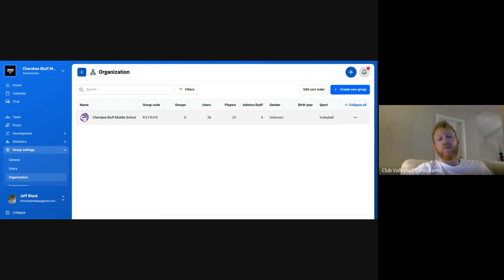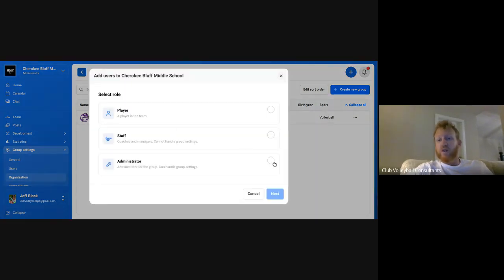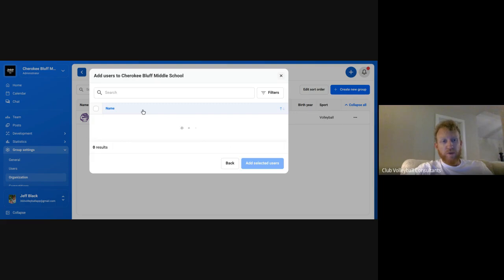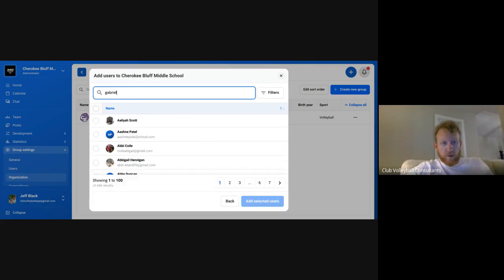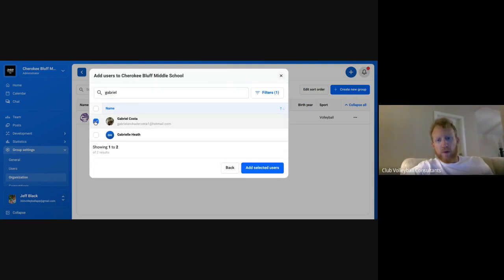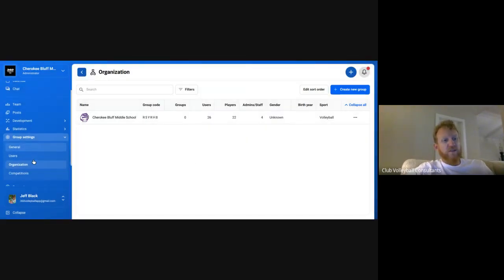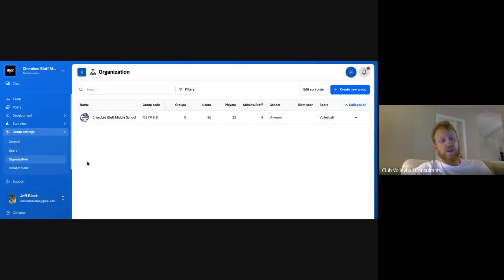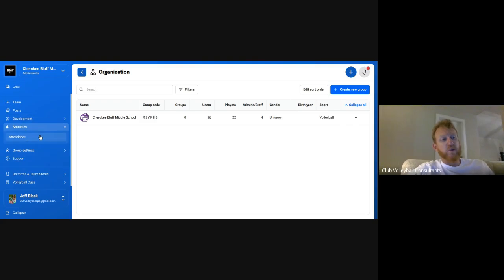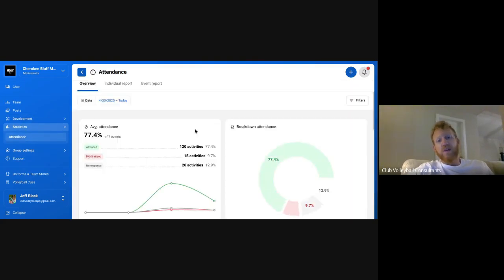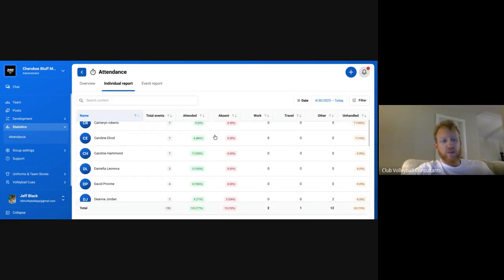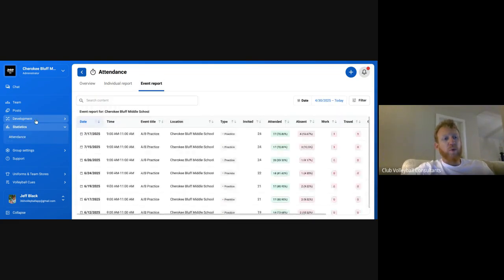So from top to bottom, you can have somebody in your program, and then as they go to different groups, you can move them, search for people, and add them to groups. So it makes it very user friendly. If somebody did switch teams or anything you need to get done, you can get done. This is the attendance reports. You can see individual reports, event reports.